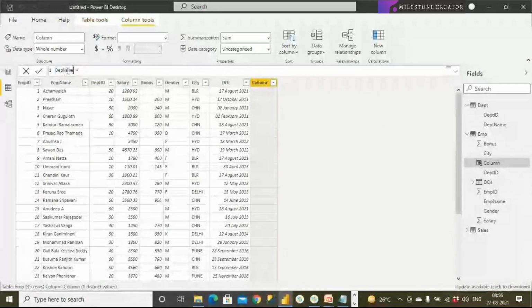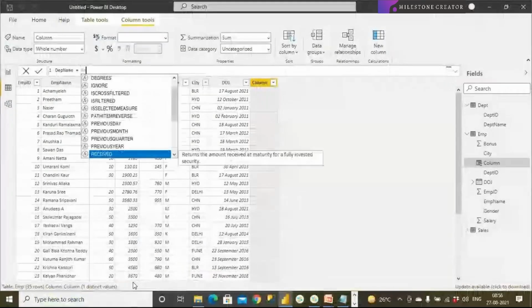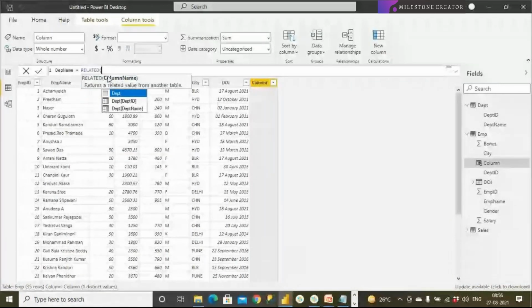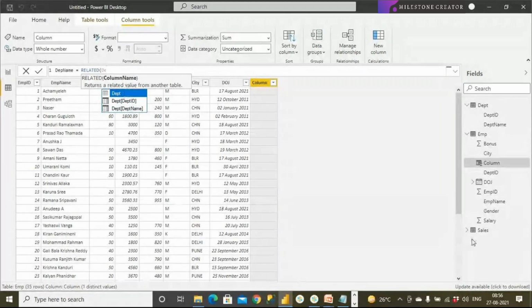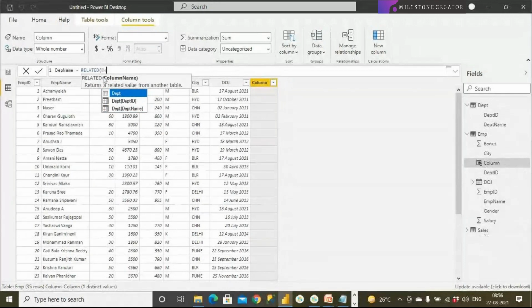Now you say department name. So when you say RELATED like this, now understand what is going to happen. When you say RELATED, and I have to say department name, it is able to give you department, department ID, department name. It is not bringing the sales. Why is it not bringing the sales? Even though department is available, employee is available, sales is also available, it is not showing me a sales column or sales table. Why? Because these are linked, and this is not linked.